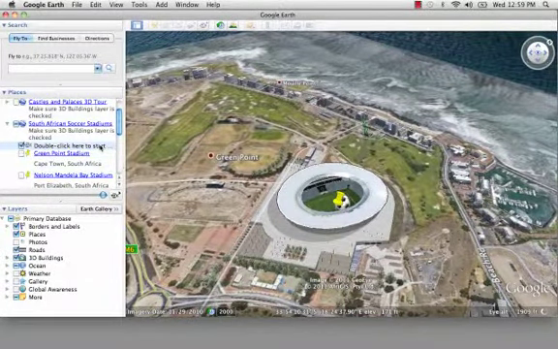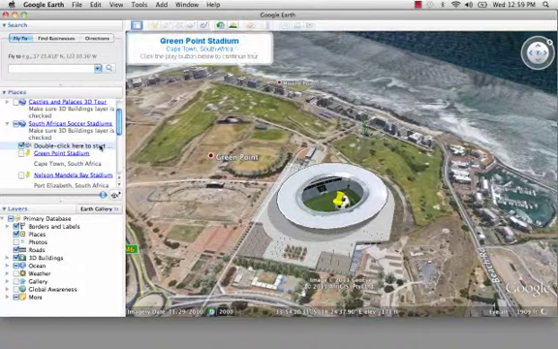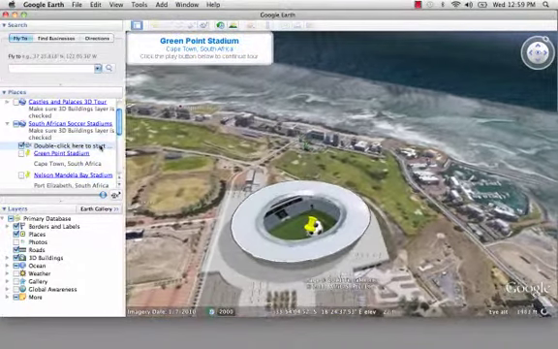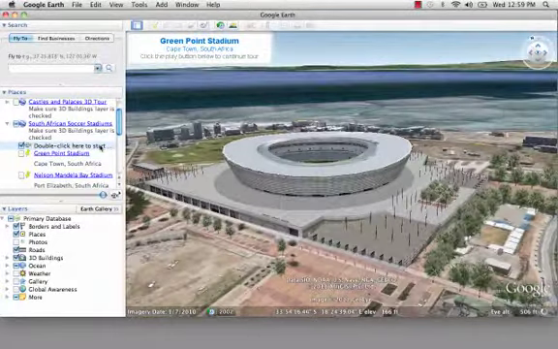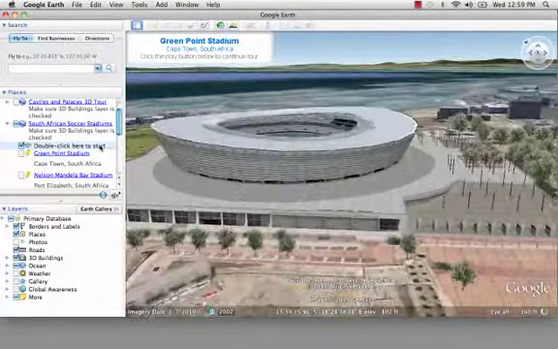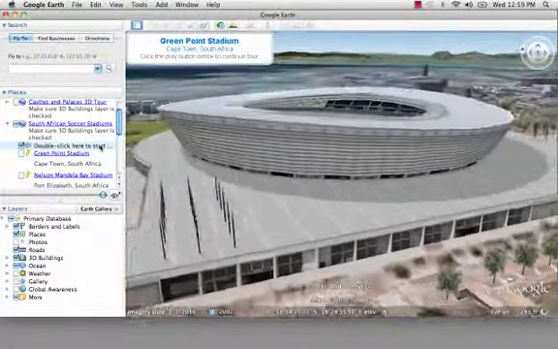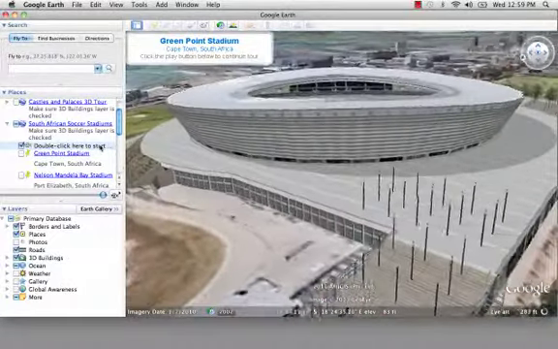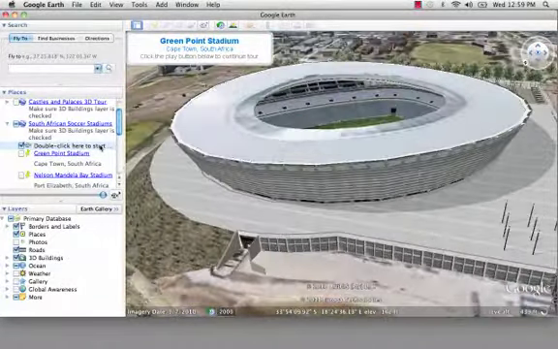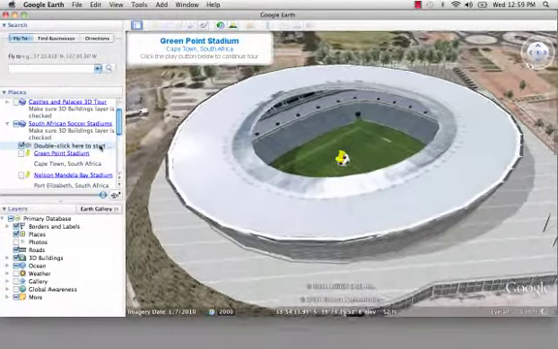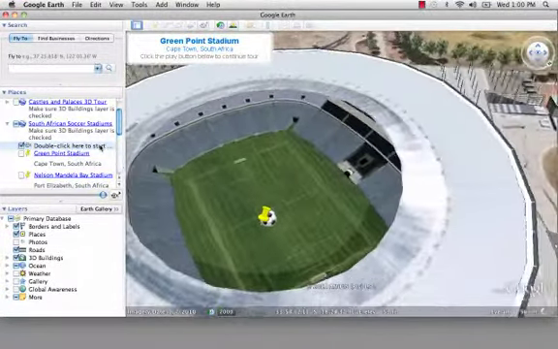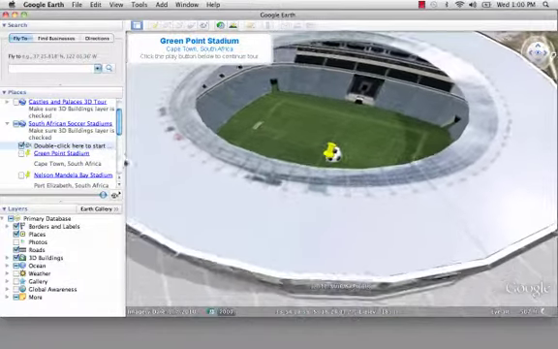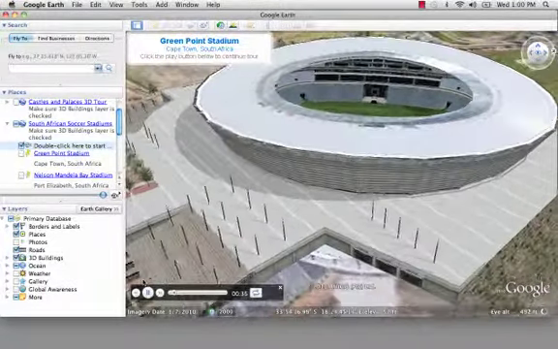Two features to note. First, in the top corner of the screen, the display shows the name of the 3D model that we are looking at, Greenpoint Stadium in Cape Town, South Africa. The second feature is going to show up in the bottom of the left-hand corner in just a moment. And here it is.